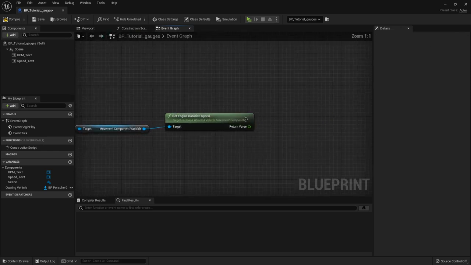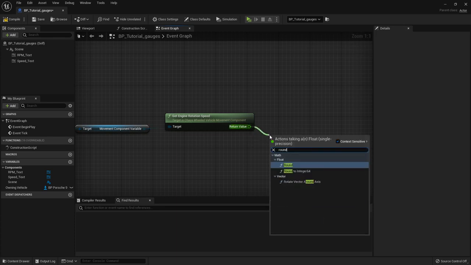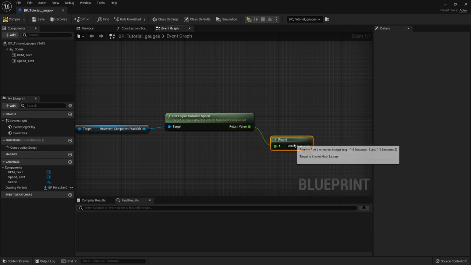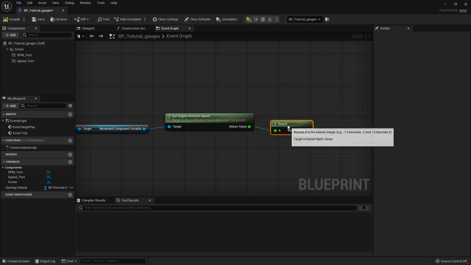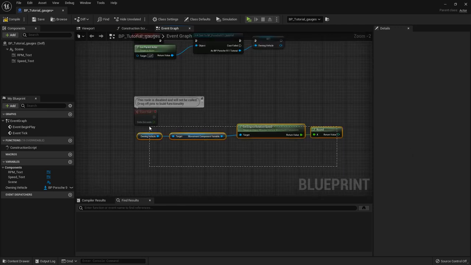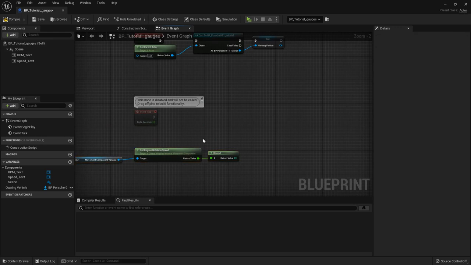Now the RPM, we really don't need the decimal. I don't care if it's 1200.3 RPM. So we're going to round that, just to make it an integer, which is a whole number, no decimal. And we could use format text to just remove the decimal, but again, let's try to keep it as simple as we possibly can.